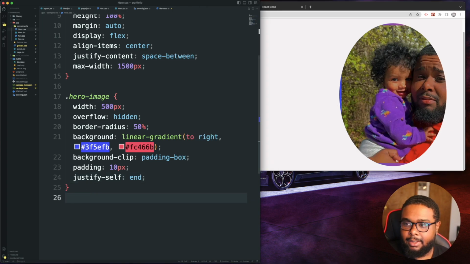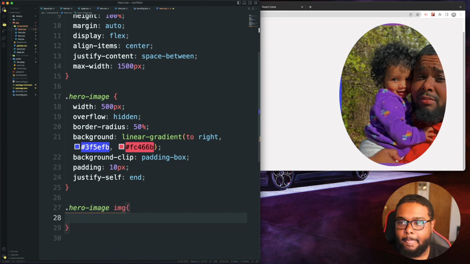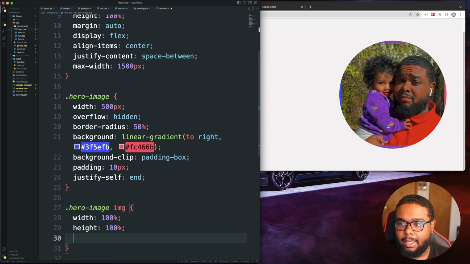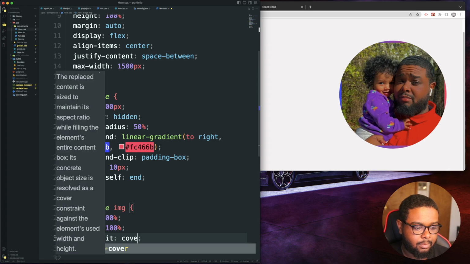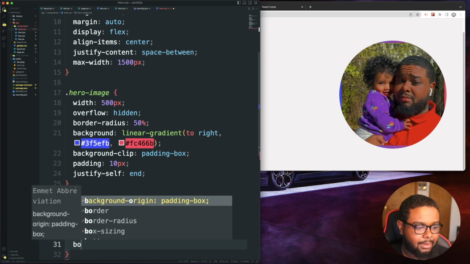So now let's actually do the image. And I got my code unorganized here. Let me just, okay. I'm gonna do hero image, and then image, like that. And we're gonna do a width of 100%, a height of 100%, and an object fit cover, like that. And this is where it gets to look nice.